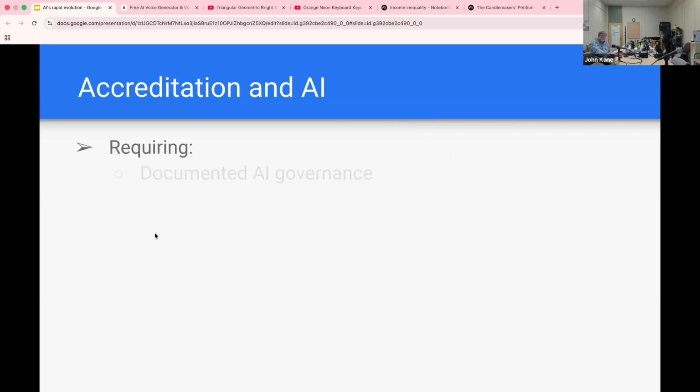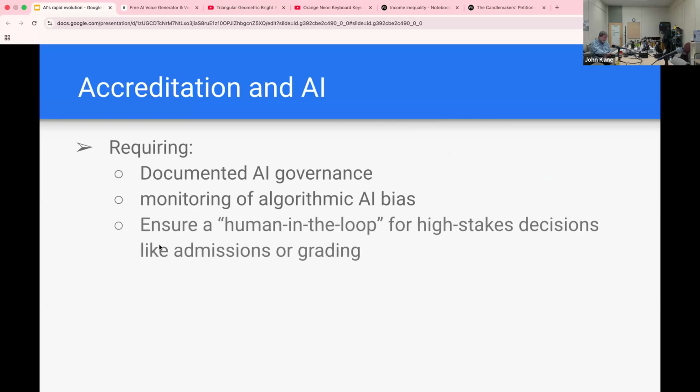One other thing I just threw in is that accrediting agencies are starting to require that institutions have some way of addressing this. Middle States is among those that have started doing this. The most common thing right now is having institutions document how they're addressing AI, and monitoring the bias in AI algorithms, and also ensuring that a human is in the loop for high stakes decisions like admitting students and grading students' work. Because again, a lot of these things can be automated, and there are some programs out there that automate even grading handwritten work.